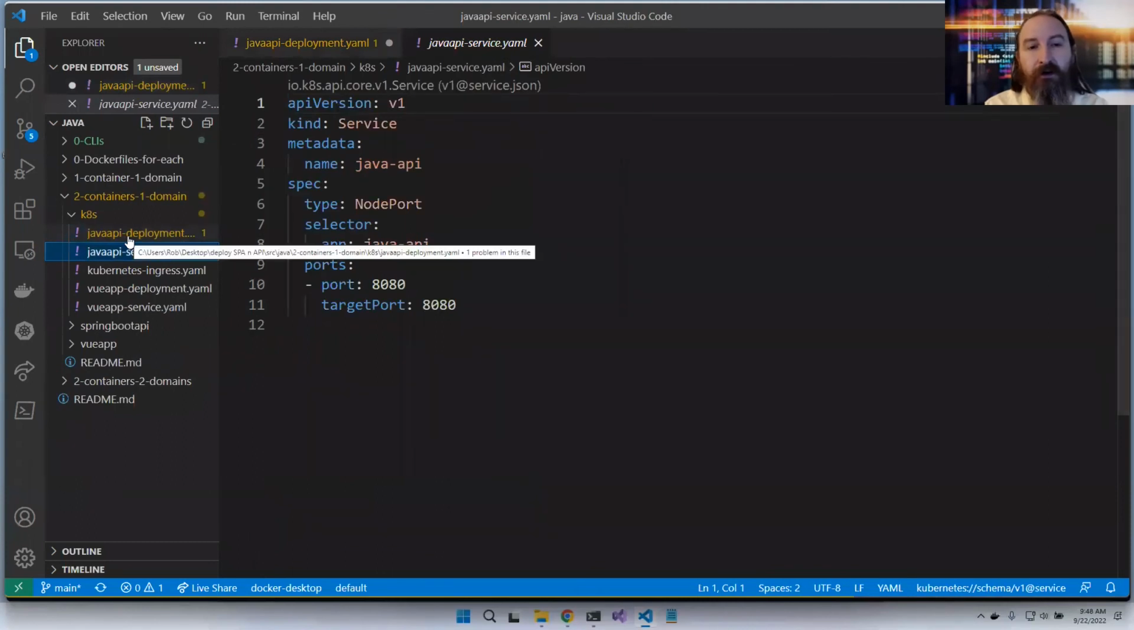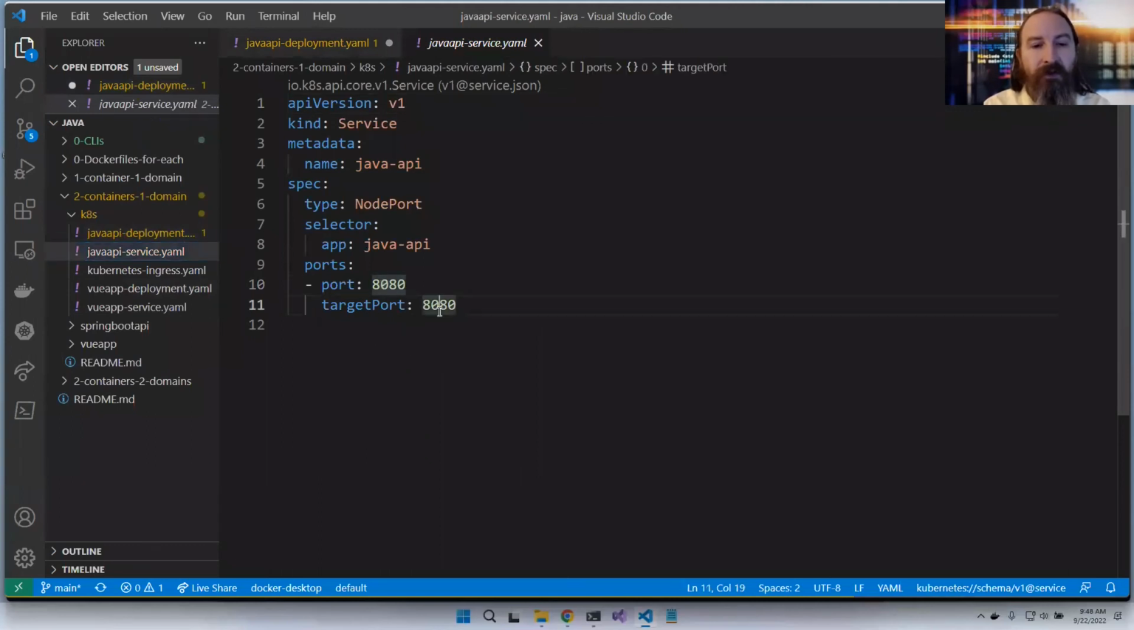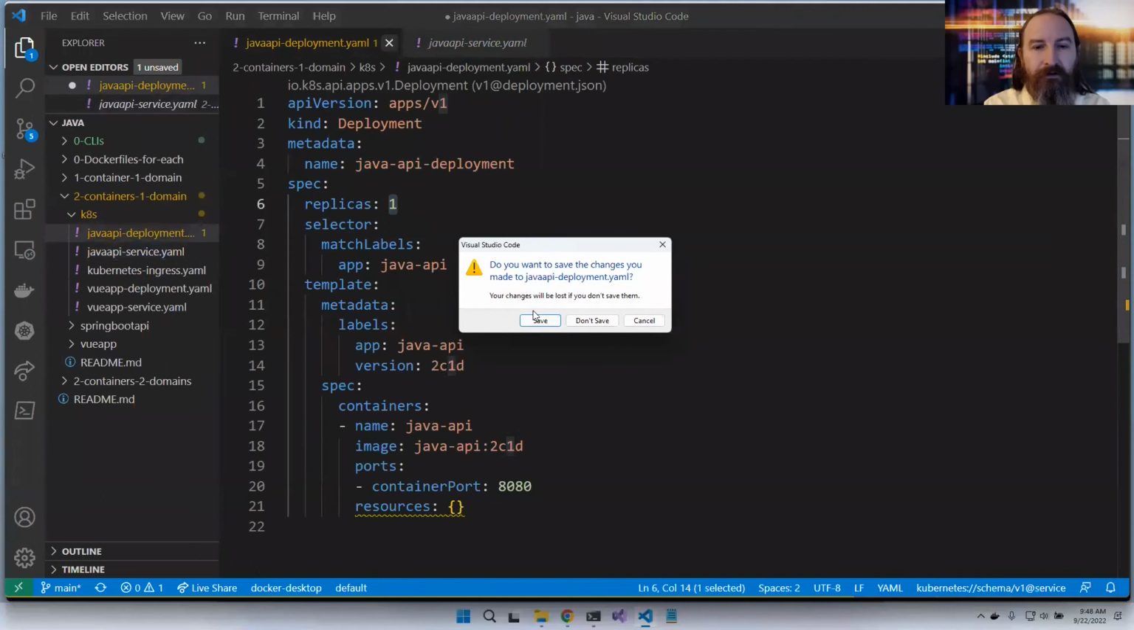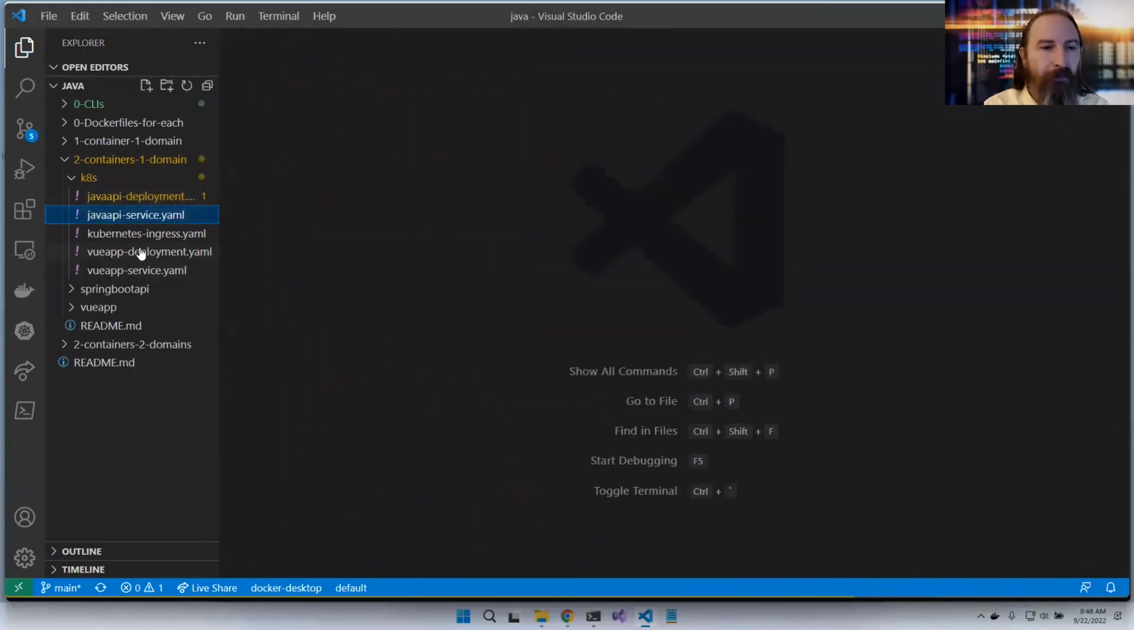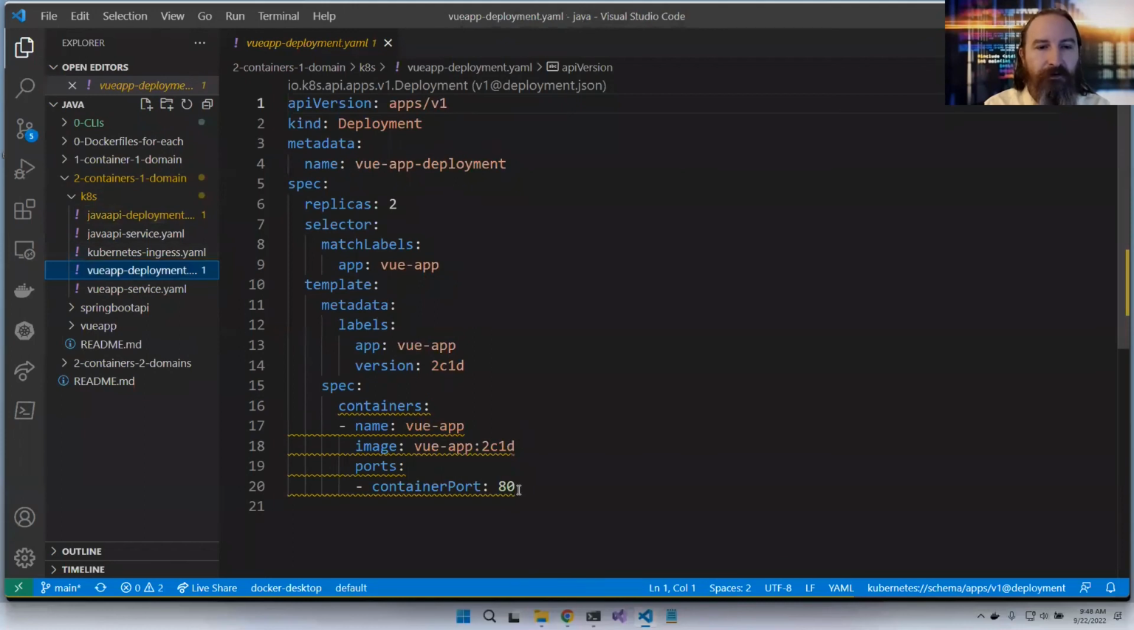A service in Kubernetes is a load balancer across all of the instances of this application. So it says, if anyone connects to me on port 8080, forward that off to port 8080 for this particular deployment. So let's do that. We also have those for our view app, a deployment listening on our view app.